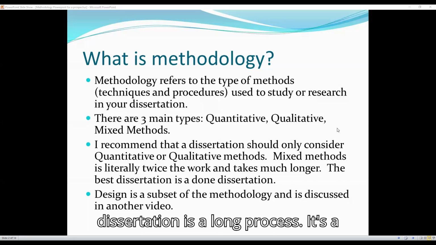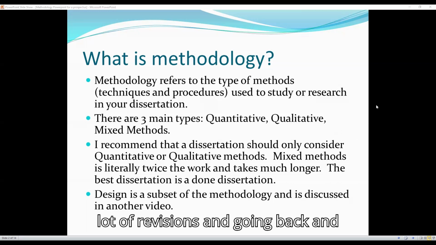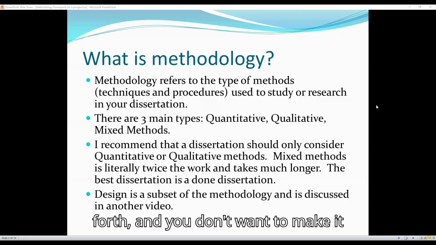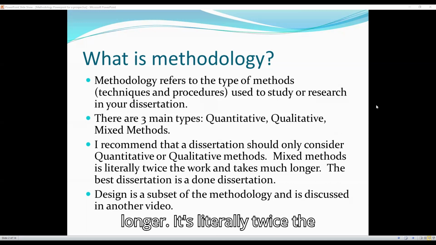At this point in time, a dissertation is a long process. It's a lot of revisions and going back and forth, and you don't want to make it longer. It's literally twice the work on everything.